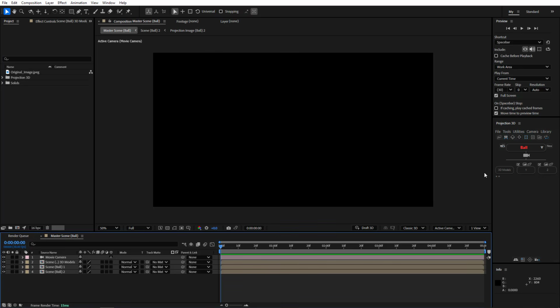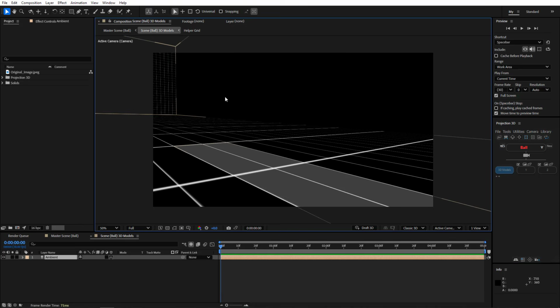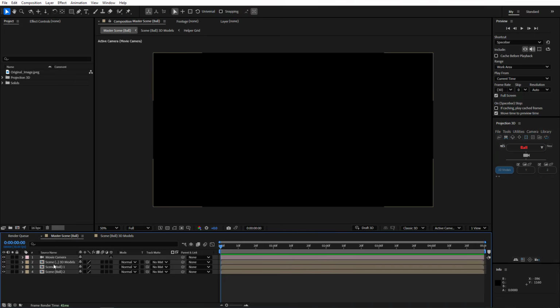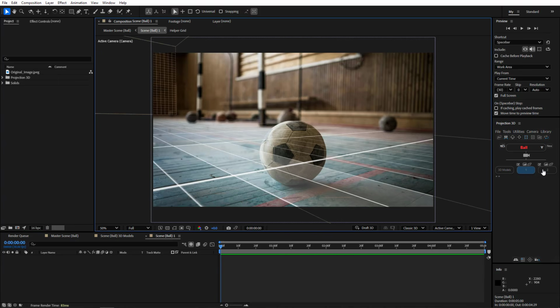As you can see, the plugin window has changed, and now here we see the structure of our project. This is the master scene, the main composition of our project, where all the projection scenes are. They are also located in the plugin window at the bottom of the master scene. We also have a new scene here called 3D models. Here will be objects converted to OBJ format, then projection scene 1 and projection scene 2. You can open them with one click and quickly switch between them.